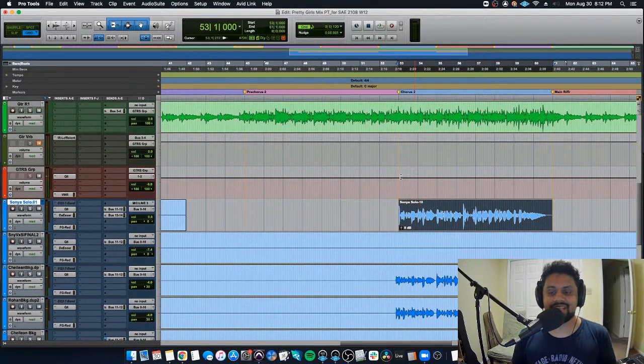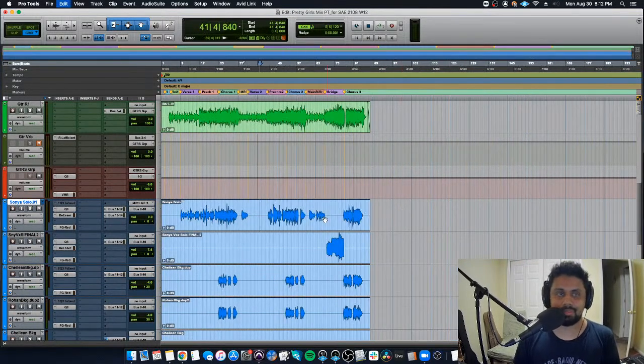See, everything is based on knowing that grid. That's why I stress so hard in the beginning about understanding the grid and knowing how to navigate between it, because this is how you get really fast and efficient at Pro Tools.